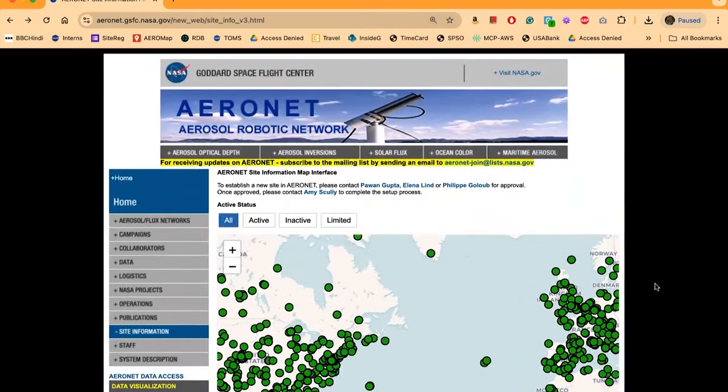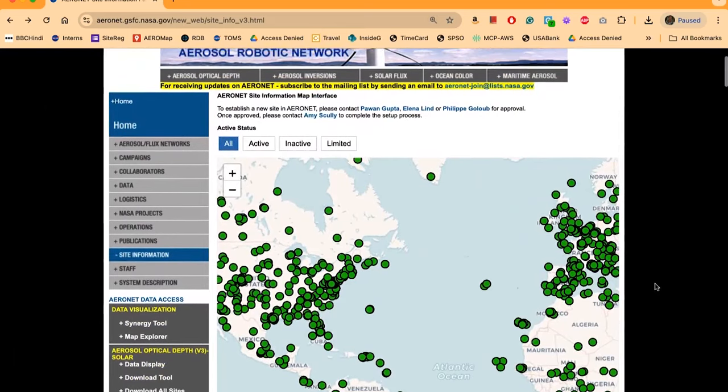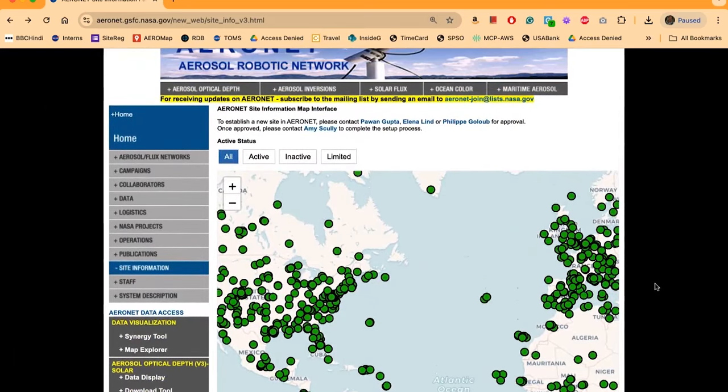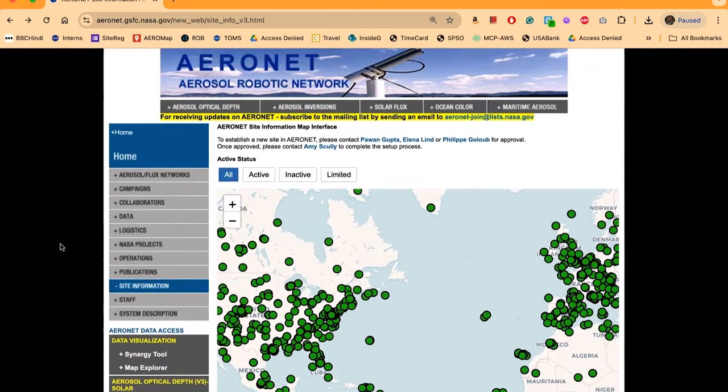Okay, great. So I hope everyone with an internet connection has explored the site information page and found the nearest AERONET site which is close to you. Okay, now let's move on. Just remember that site name and we'll use it later on. Now, let me also go through some of the other pages on this website.